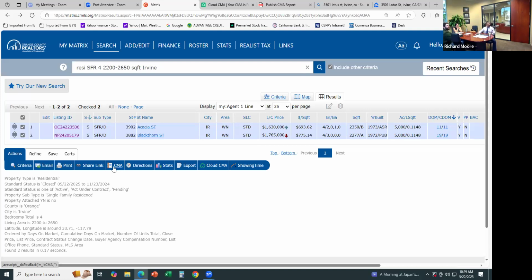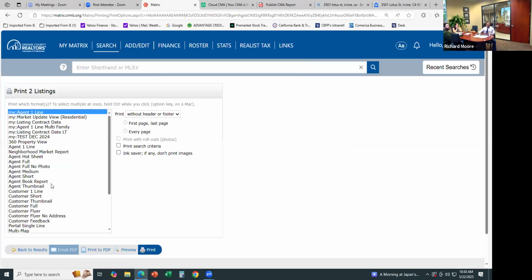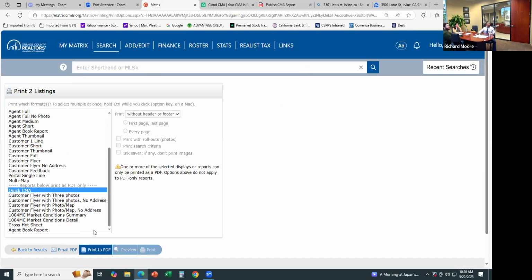You click on CMA down here instead of Cloud CMA, you can click on CMA. Or another thing you can do is go to print. I believe it has a CMA option here. Quick CMA. I like that. And let's do that. And this is even less.